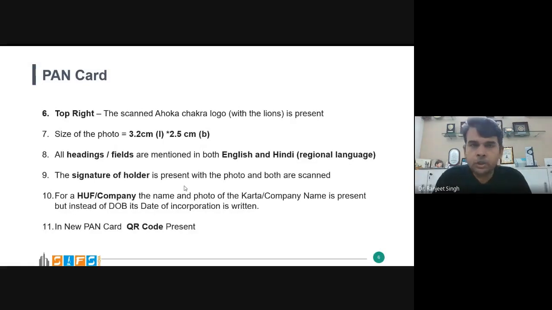So reaching the sixth point. The sixth point is the top right side, which has the scanned Ashok Chakra logo, and the photo size is fixed, which is 3.2 centimeters in length and 2.5 centimeters in breadth. All the headings present in the PAN card are in English and Hindi. Sometimes regional languages are also available, depending upon the issuing income tax authority, which authority has issued it.